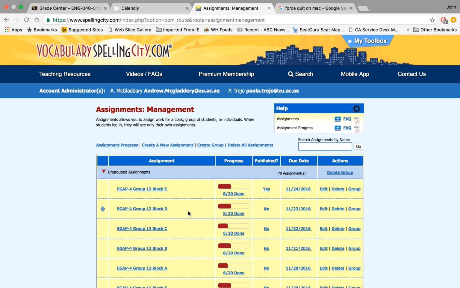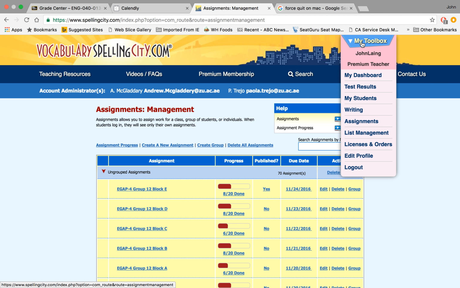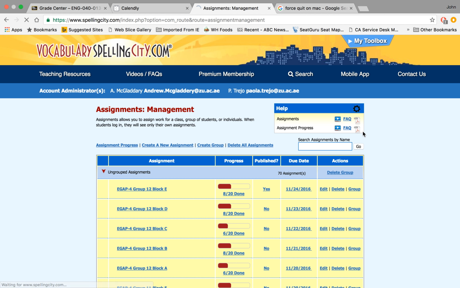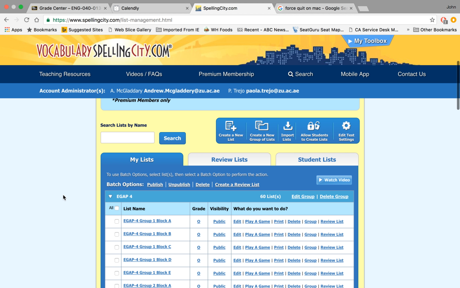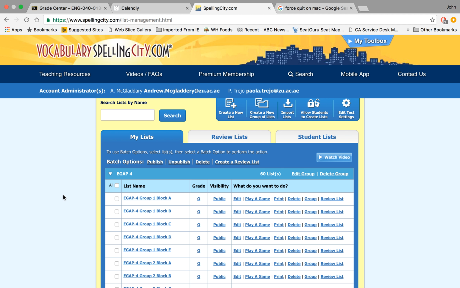But if you set assignments for your students every day, what you can also do is, at the end of each week, go into my toolbox again and go down to list management down here. And if you go across to my lists, having given them an assignment every day, I give them a little spelling and vocab test. So Spelling City keeps that data on its site.